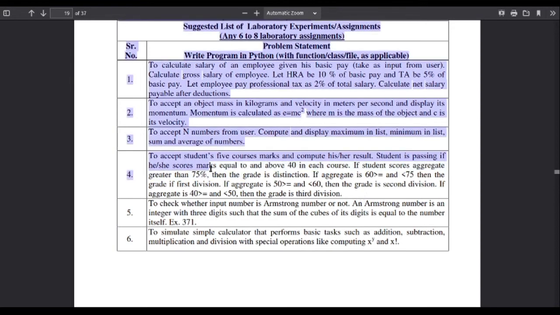So we have to basically take as input 5 course marks, compute his result, and print out his grade. So 5 courses marks means we will get 5 inputs, 5 integers which are the marks of the student, and then the student is passing if he or she scores marks equal to and above 40 in each course. So we require 40 or above in each course.